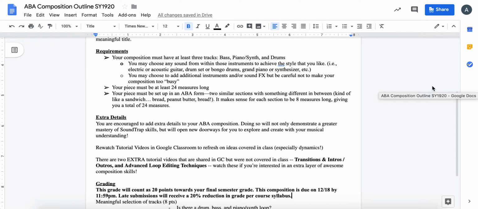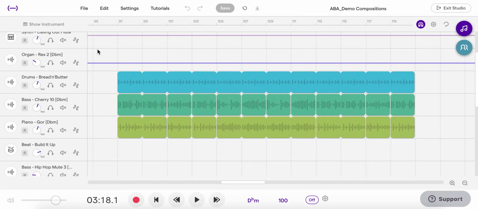I always tell people that ABA compositions, you can think of them like a sandwich. You have bread at the beginning, you have something else going on in the middle, peanut butter and jelly, ham and cheese, whatever your jam is, and then you have bread at the end. So the B section is sandwiched in between those two A sections. Okay, let's listen to this first ABA composition.